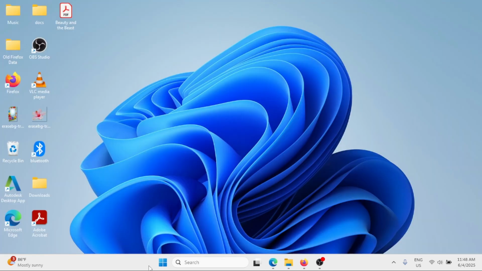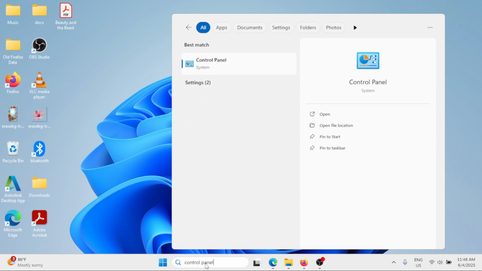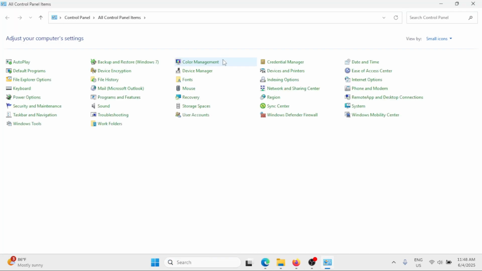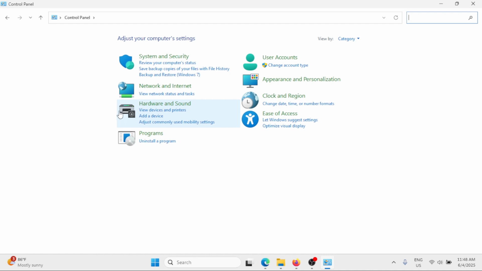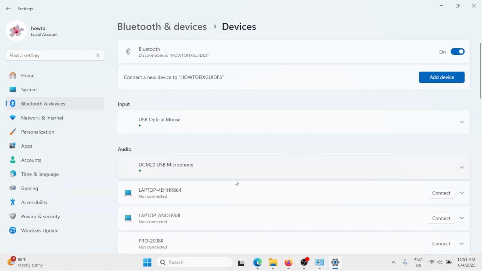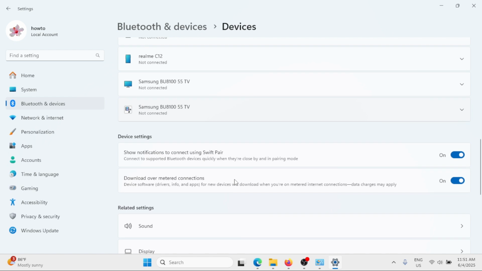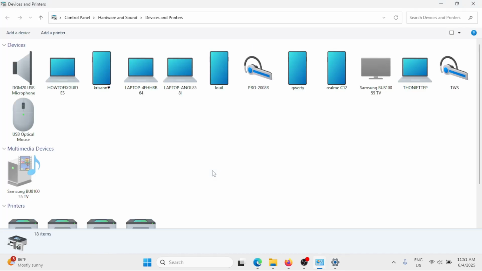Next method is you have to go ahead in the Windows search bar and type control panel. Click on control panel under the best match. Now you need to view this into category. So here you have to click on view devices and printers, that is under hardware and sound. And then you have to click on view more devices and then scroll down. And here you can find this option, more devices and printer settings.